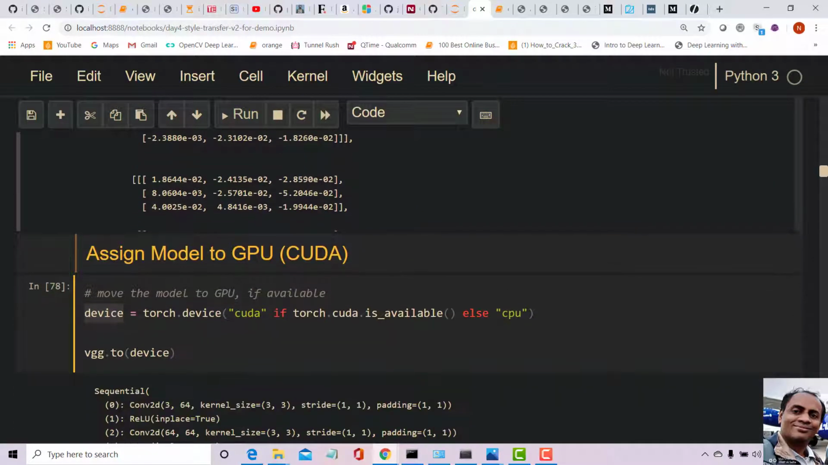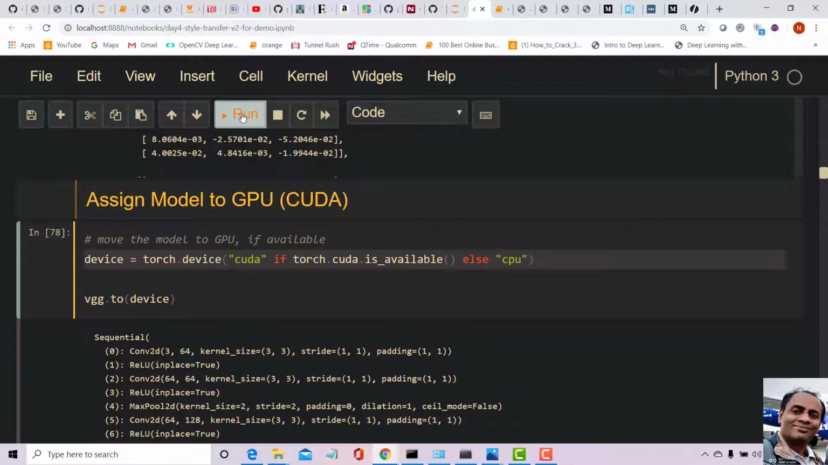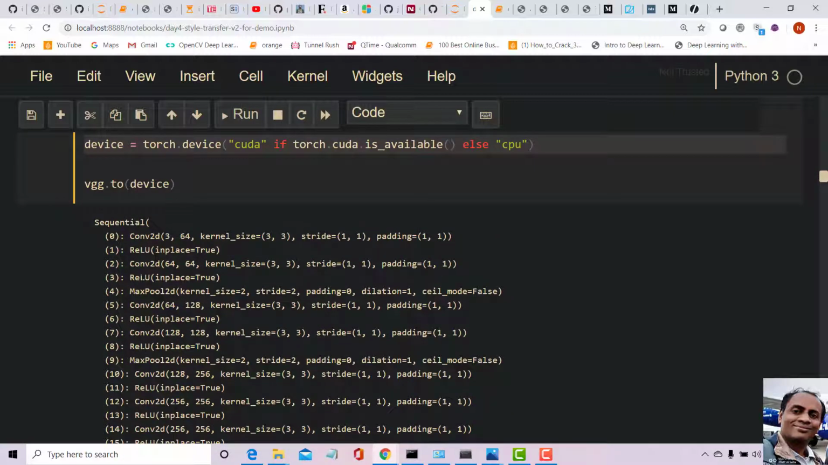Now we need to assign it to the GPU. That is done by torch.device. We need to create a device type, which is torch.device CUDA if a GPU is available, else it will become CPU. For my laptop a GPU is available, so the device will become torch.device CUDA. We assign the model VGG to run on the GPU by doing vgg.to(device), where device is the GPU. When we do this, it prints the network again, so don't worry about it.